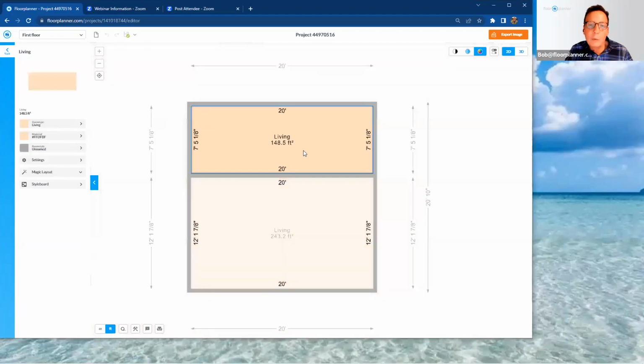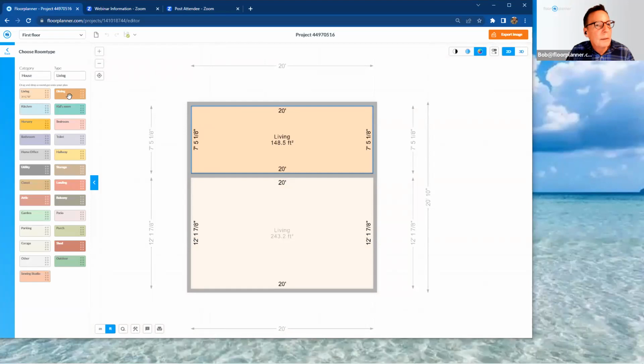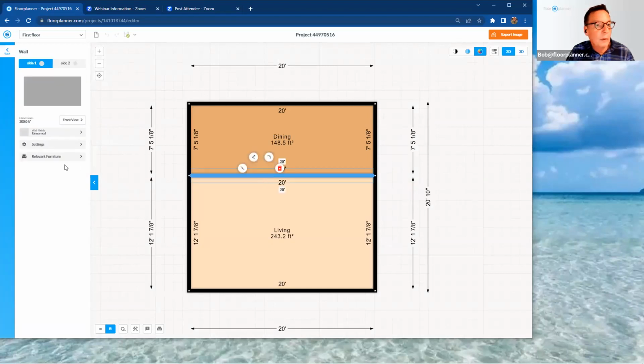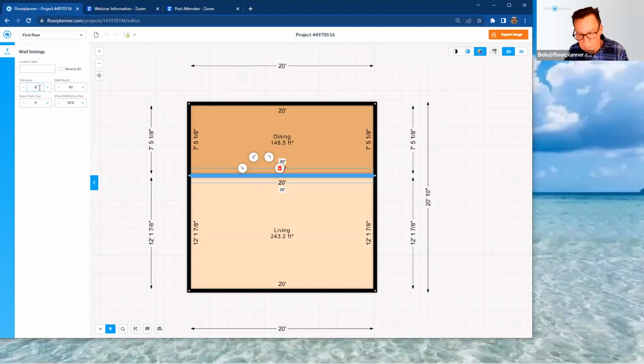So if I left click on this room over here, I could go to its room type and change it out to be a dining room. Okay, open floor plan between the two, zero thickness wall. Hey, we did them before. Select that wall, make it invisible by going to its settings and changing its thickness to 0.